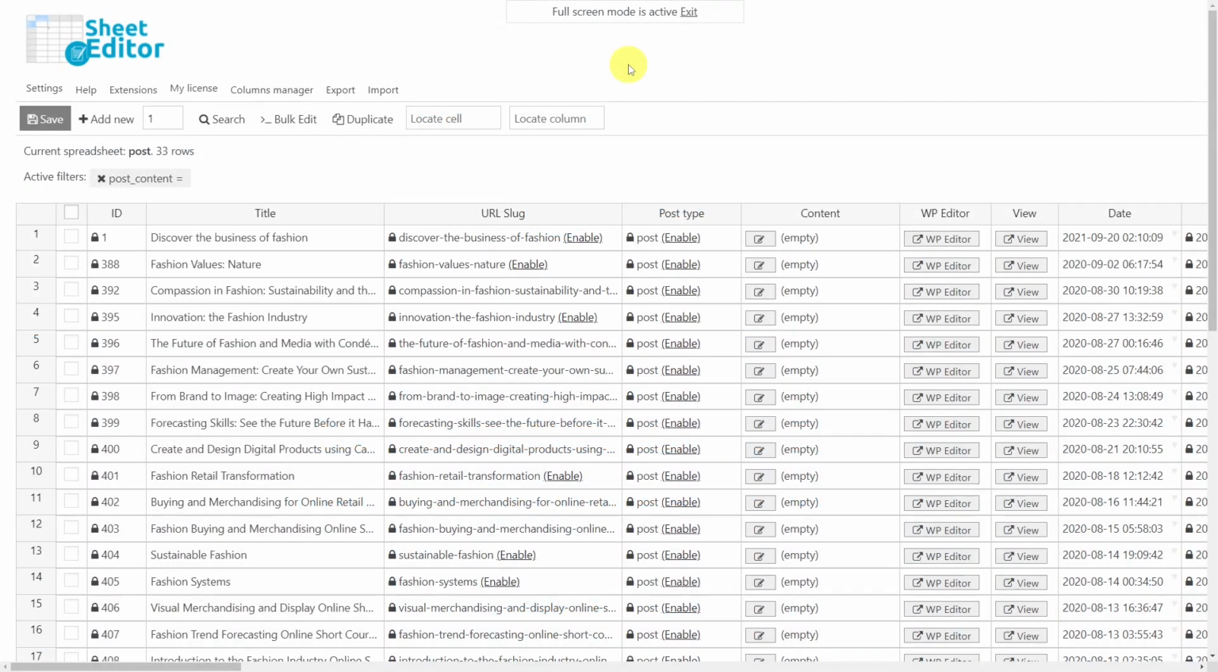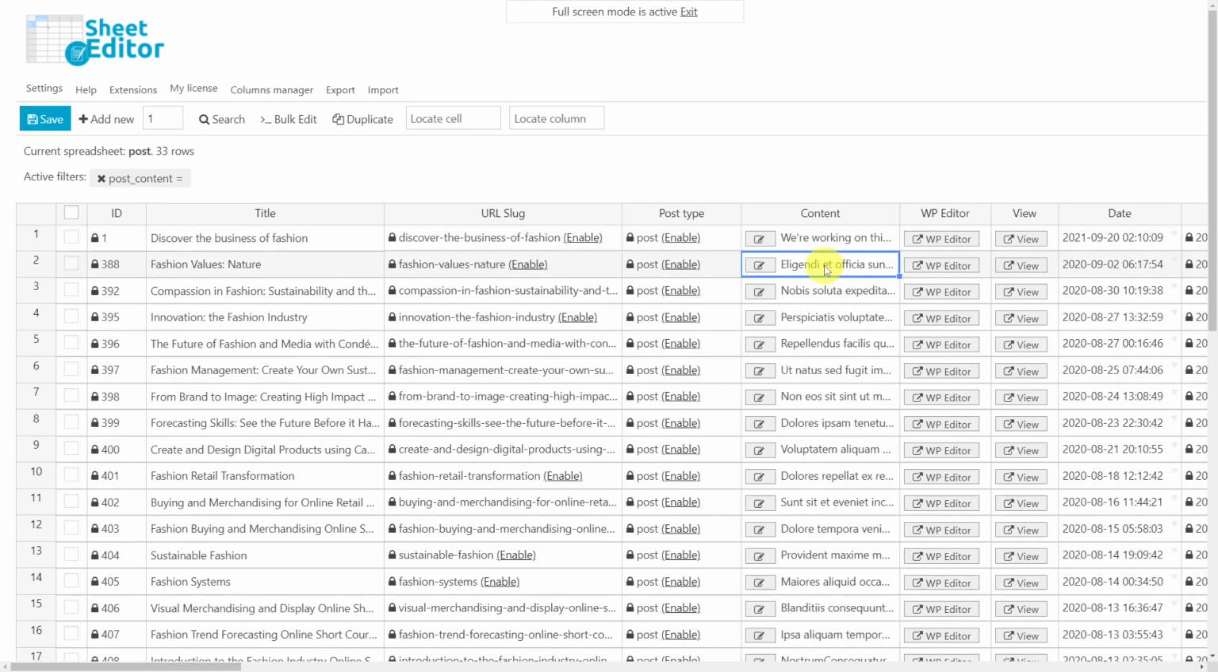After you've filtered the posts with empty content, you can edit their content individually just by going to the content column and editing it. When you're done, just save the changes.